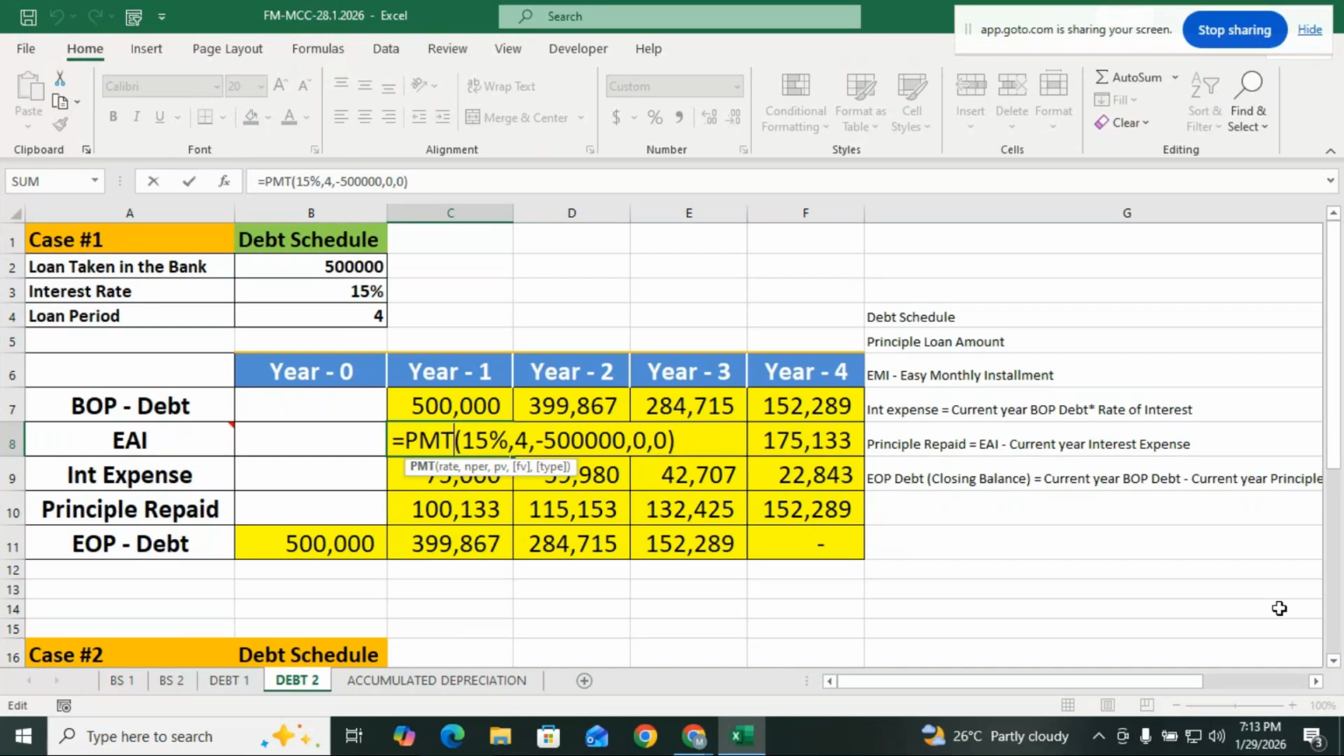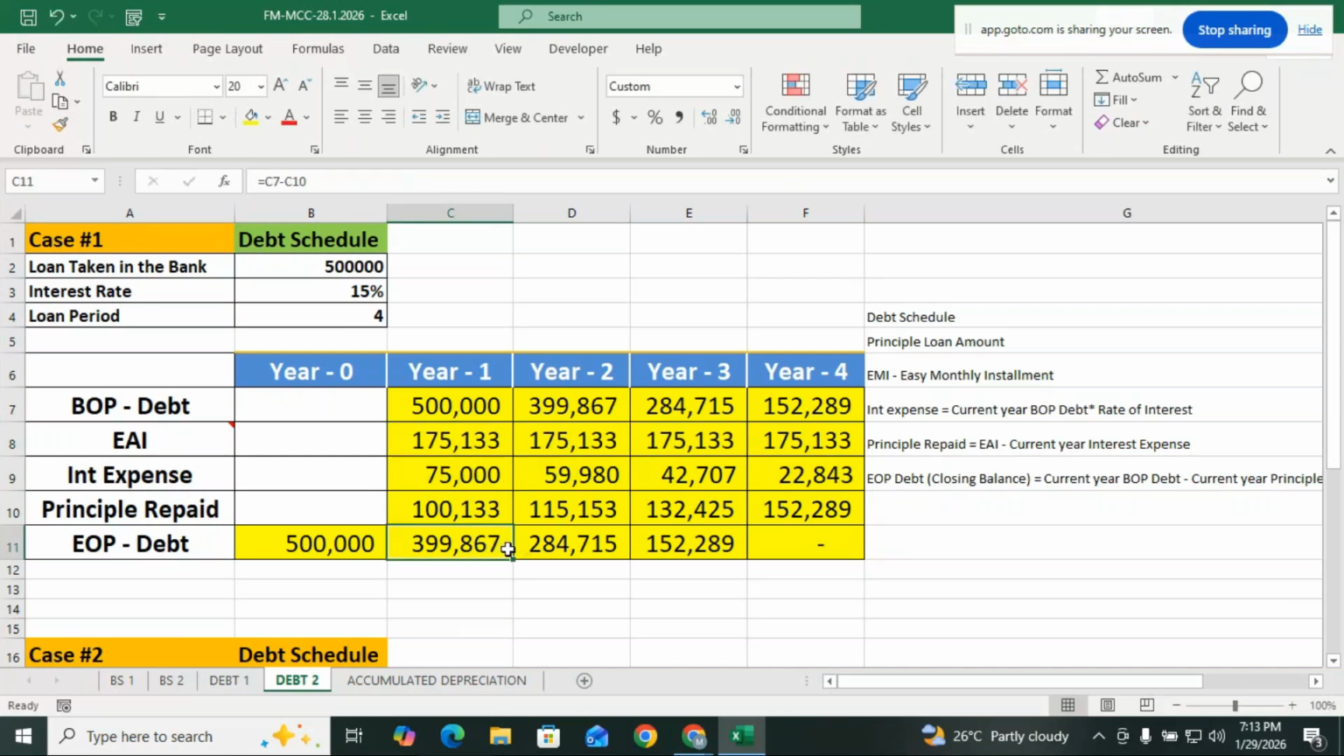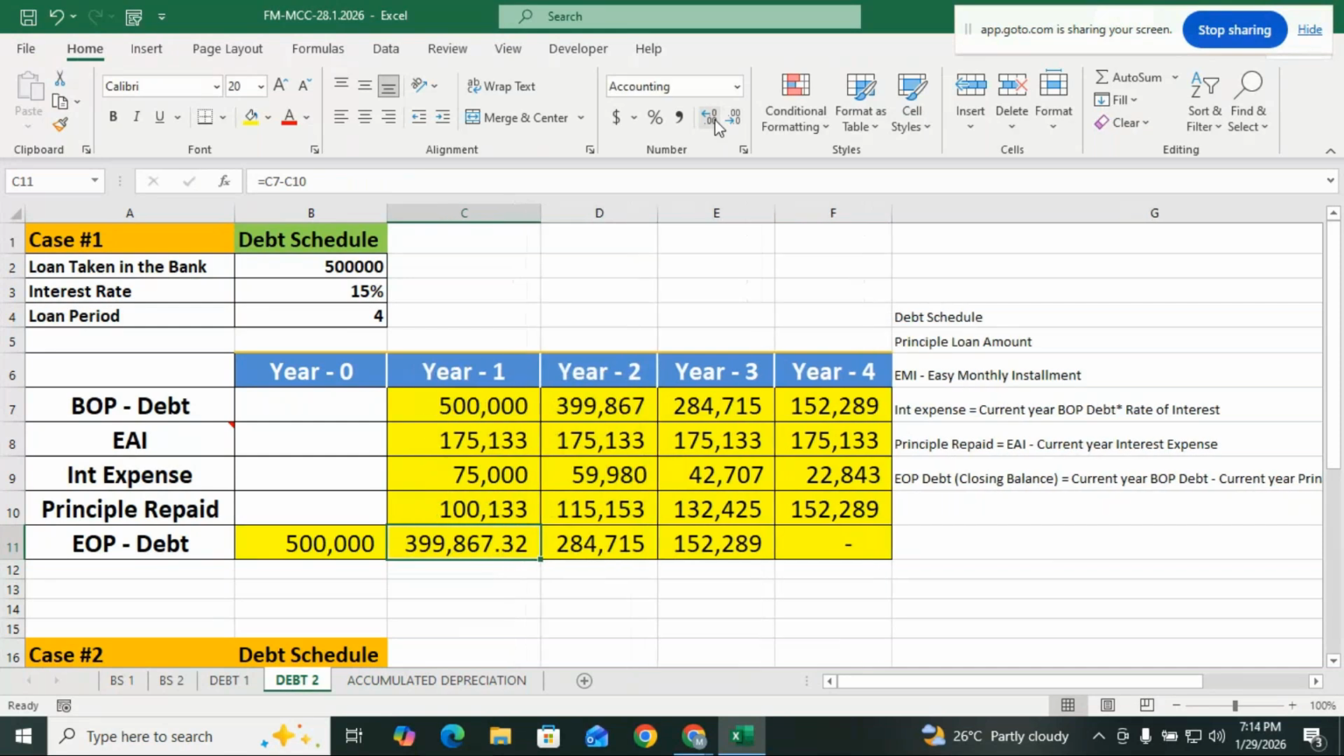Ma'am, end of period debt, I'm getting all the 4 years one number less. You're getting some decimal figure? No, ma'am. Instead of 284715, I'm getting 714. You should not be getting 714. Yes, ma'am, even I am getting the same.